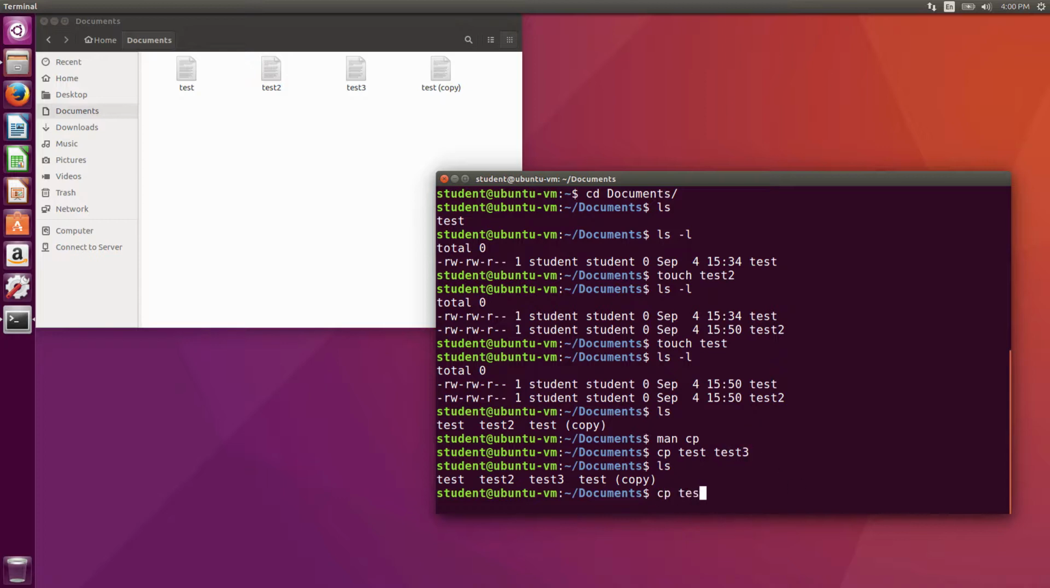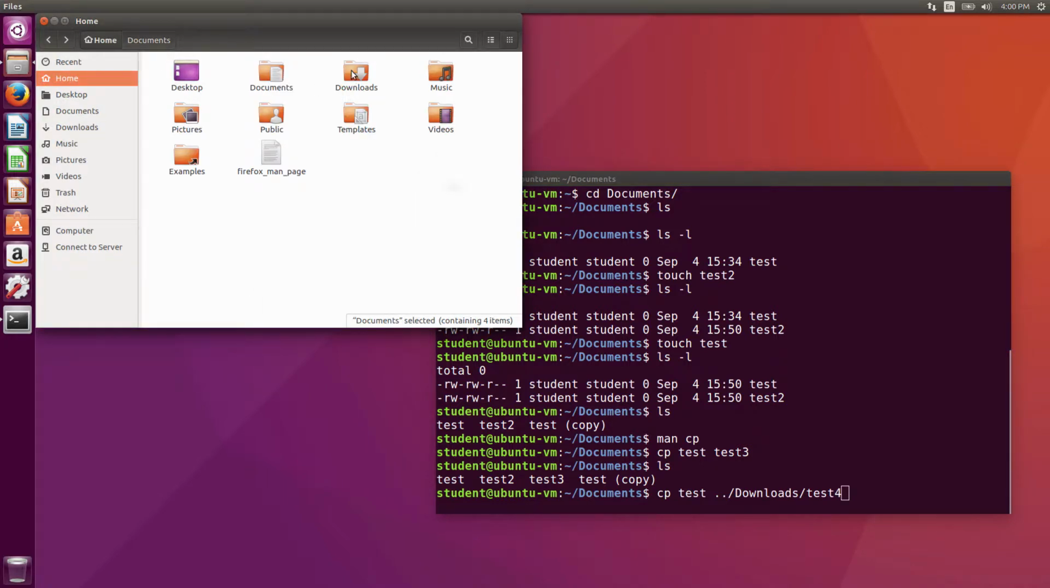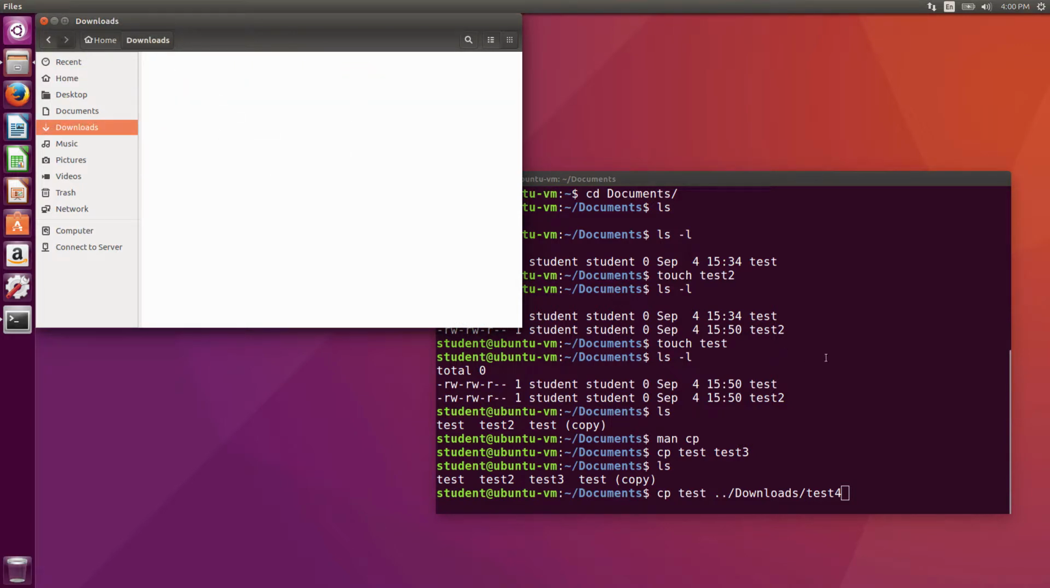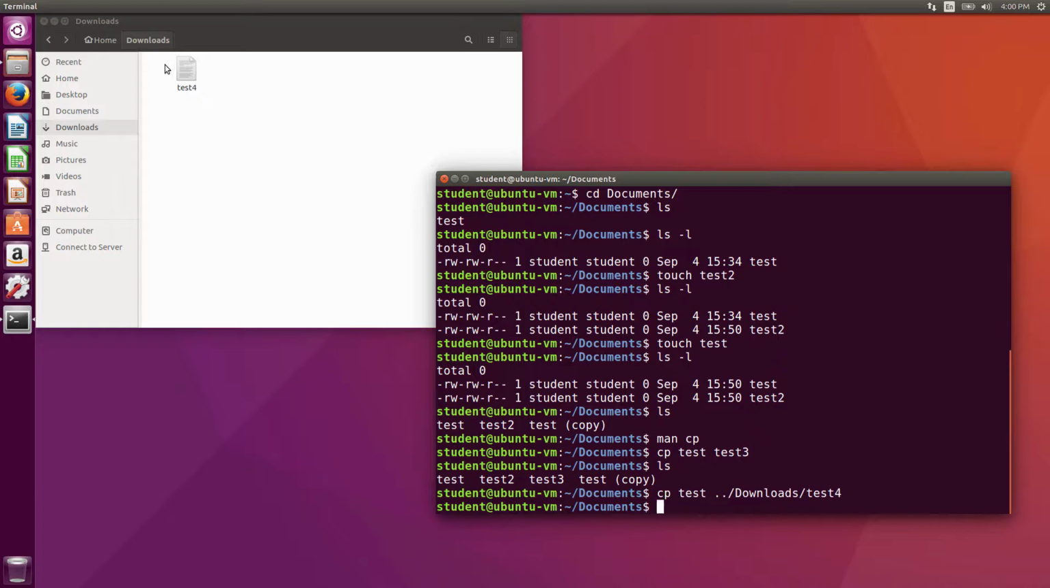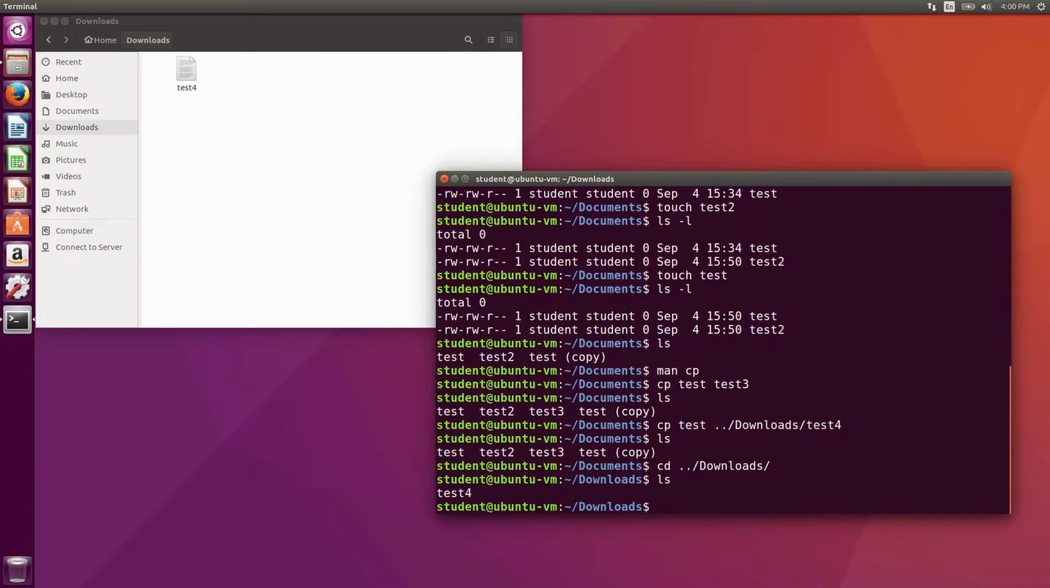Why don't we try this? Let's make a copy of test and go back a directory and put it in downloads and call it test4. Okay, so we're going back one directory into the home directory for student, going into the downloads directory, and we're going to call this test4. So let's see that up here. We're in the home directory, downloads. We should see test4 appear up here. And there it is. The copy was made. We can do an ls and see there's no test4 here. But if I change directory back and go into downloads, we can see it there.